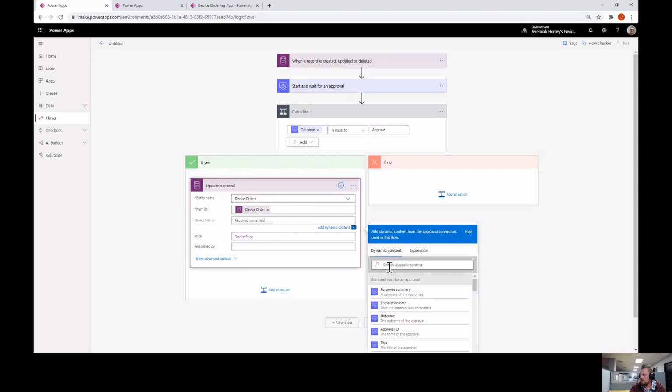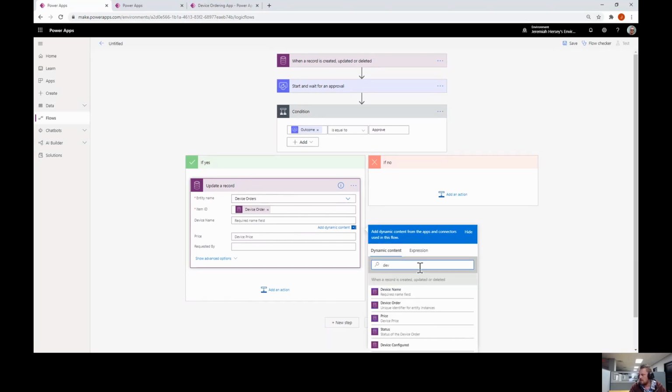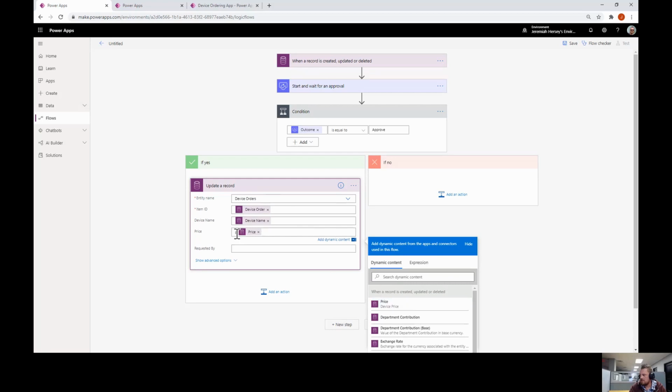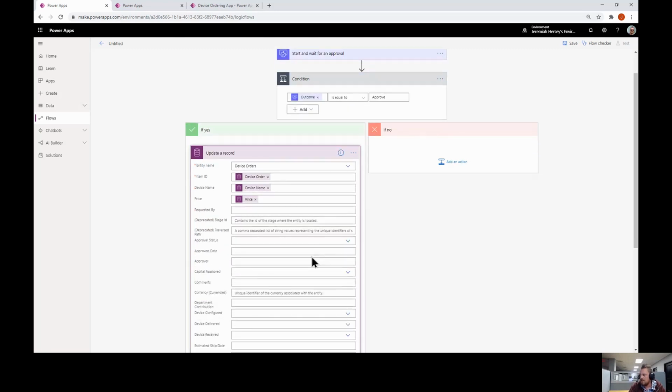For the device name, of course, we could put device name. For price, we could choose the price. Go ahead and delete that. Now, the only thing else that we need to do is go to Show Advanced Options, and where it says Approval Status, we need to change that to Approve. That's the only thing we need to do here.